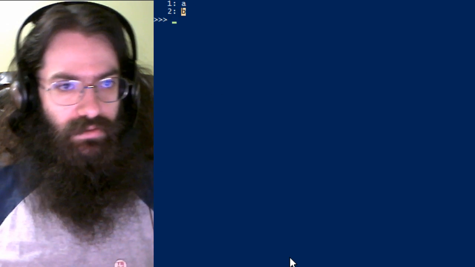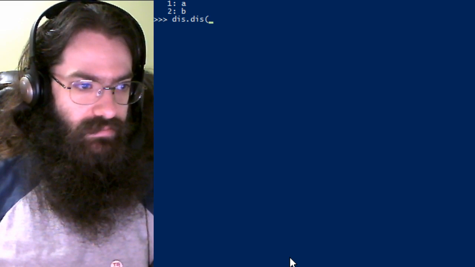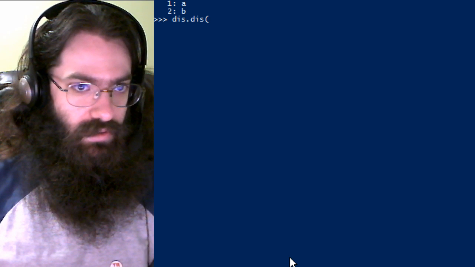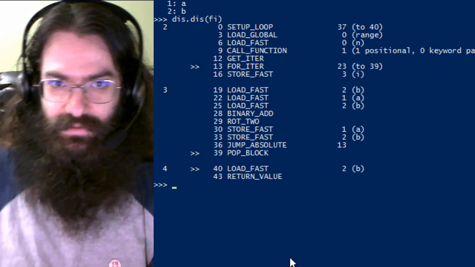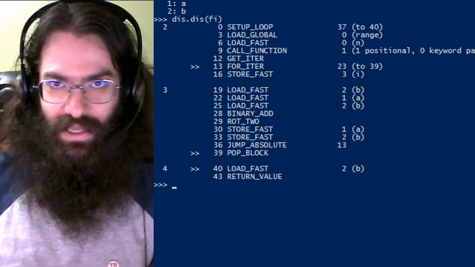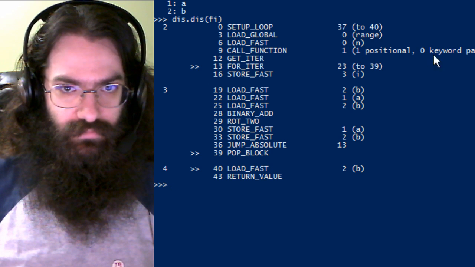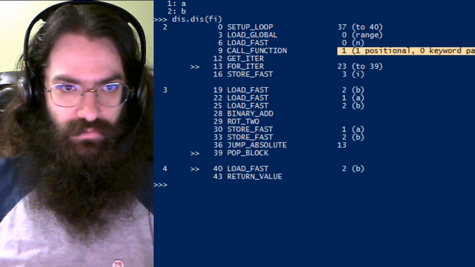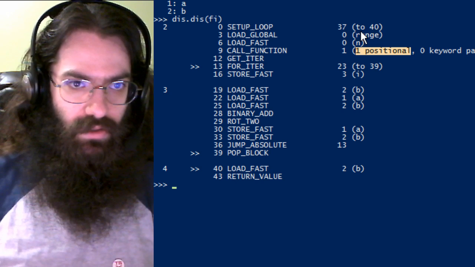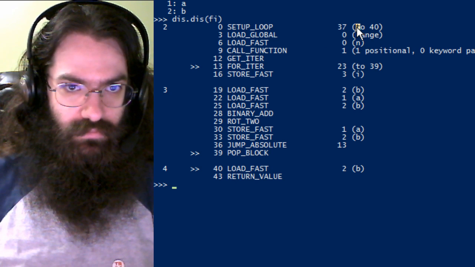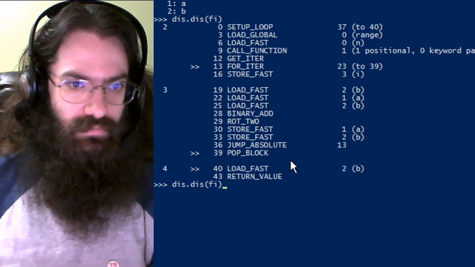And now for something different. dis.dis. This is the disassembler. These are the things it does. And this says pair over here, P-A-I-R. 1 positional, 0 keyword pair. Because they're call function. Yeah, there's no keywords in there. Because I just have a range object and there's 1 positional argument in it. Setup loop. I don't quite know what all this means, but this lets you compare 2 functions.